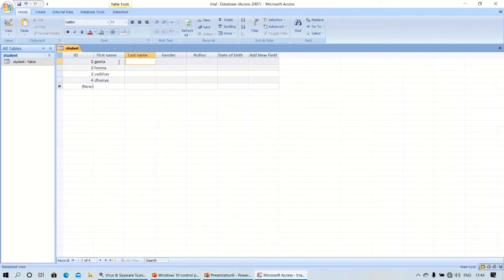I have done the last name input, like Ja, Singh, Dhar. Okay, next is Sharma. Then gender: Geeta is female, so I'm writing F. Next is male, M. Next I'm inserting the roll numbers, like 1, 2, 3, 4.